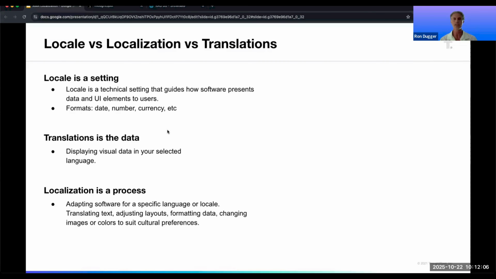So there's a lot of ways that we can implement different translations within those visuals that are being rendered within your web application. So we'll talk a bit about that. And then finally, localization. This is really the overarching topic of adapting your software, your web application to specific languages.